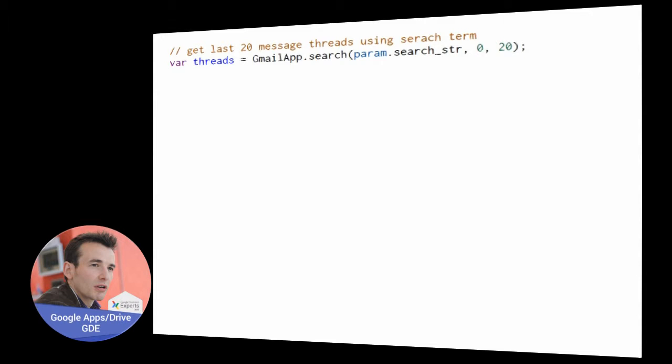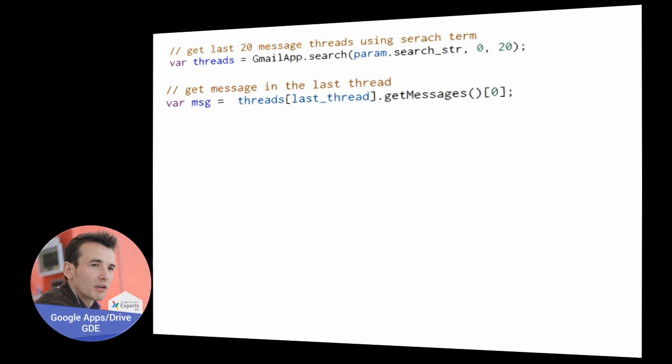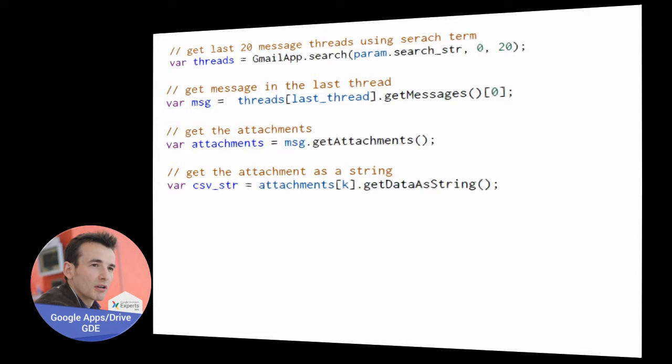So to get my inbox read, Google Apps Script has a Gmail app service, one line of code. To get the threads from the messages that we've returned in the search, we get messages, one line of code. To get the attachments with that message, we get attachments, one line of code. To get the data of those attachments as a data string, one line of code. Can you see where this is going?